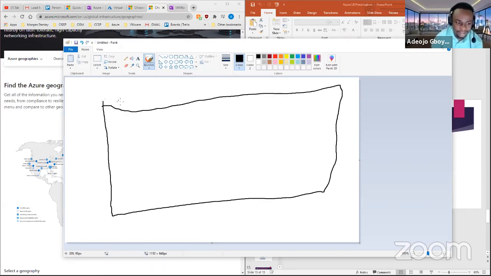So this is our VNet. This is where we have to build everything in Azure. Everything in Azure has to be in a VNet. Not everything, depending on the services. When we're talking about PaaS services, it doesn't need to be in a VNet. So let's say we have a virtual network, right?